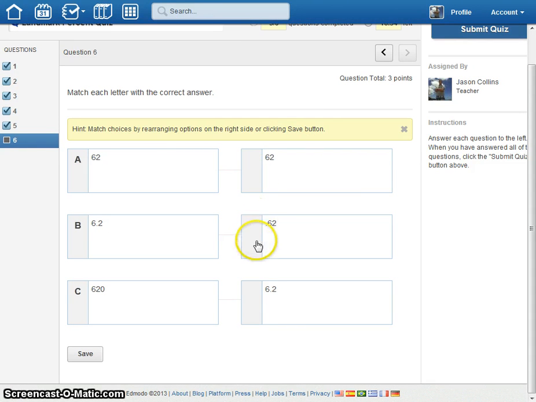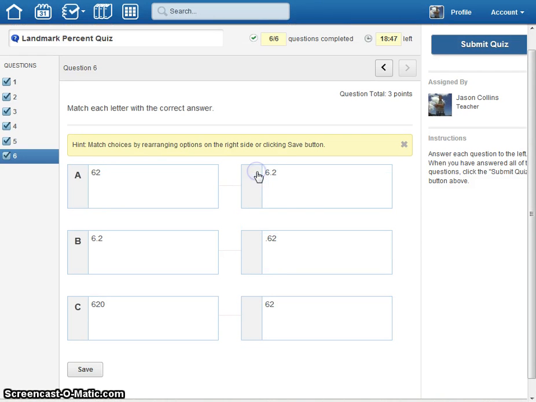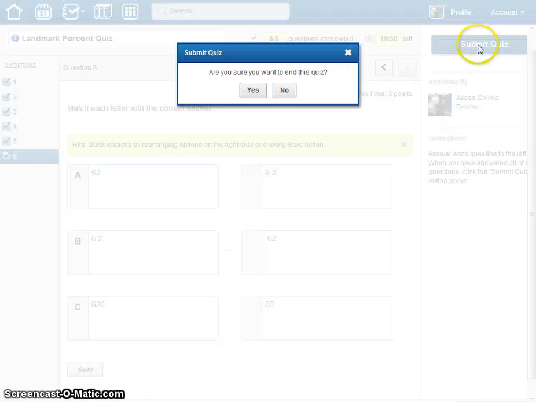So I'm going to, let's see, this one is correct. This one needs to go up here, and that one goes there. Then we'll say save. So I'm done, so then I would say submit quiz.